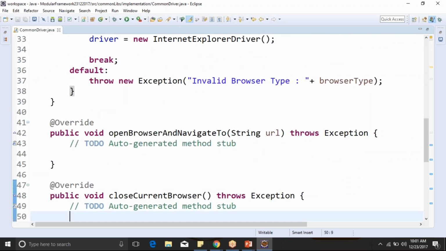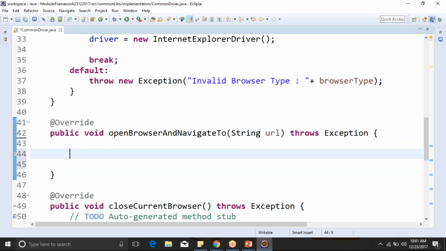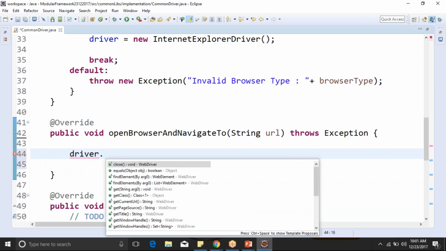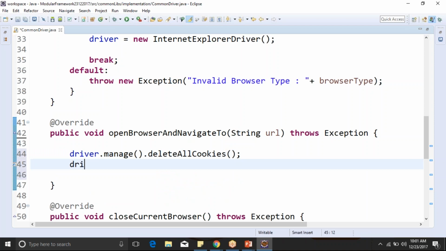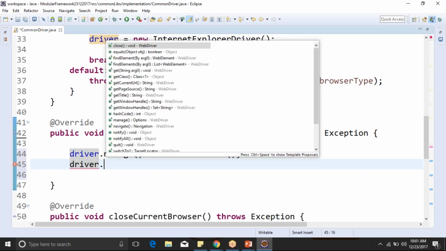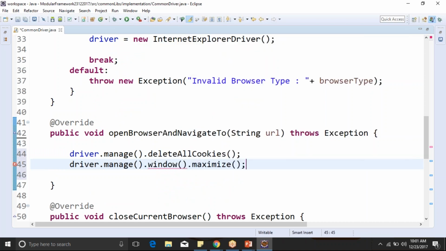Then next you will be calling this method, that is open browser and navigate to. So in this we'll write other things. What all other things do we have? First one is driver dot manage dot delete all cookies, right? These are the few steps which we always perform. Next is maximize, so it will be manage dot window dot maximize.